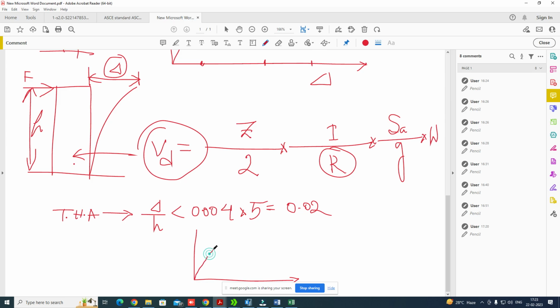you have one hypothetical structure which is linear elastic, and you have the real structure which is not fully linear. So this is our real structure. After reaching the yield base shear, it will go to the plastic region and it will reach the maximum displacement. So this is the maximum displacement, delta max.